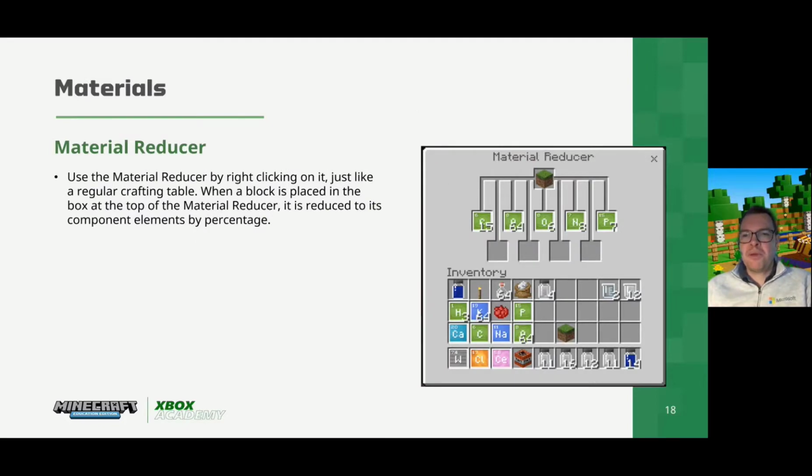And another one of my favorites is the material reducer. So you can place any block in Minecraft, so it could be a block of dirt or gold or iron ore, and place that into the material reducer, and it'll break it down into its component parts. So it helps students understand what everything is made of. So when they break down the block of dirt, they'll find carbon in there, oxygen, nitrogen as well.